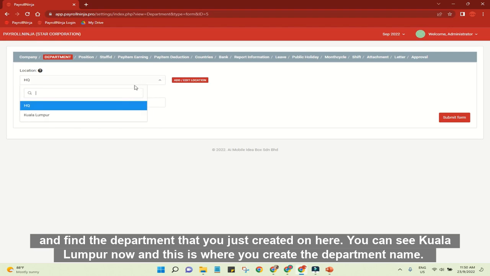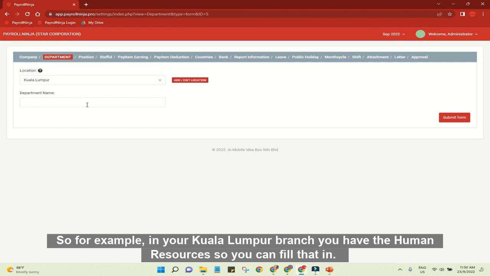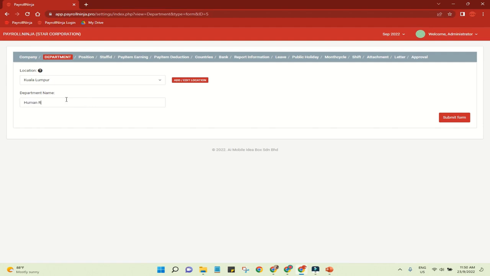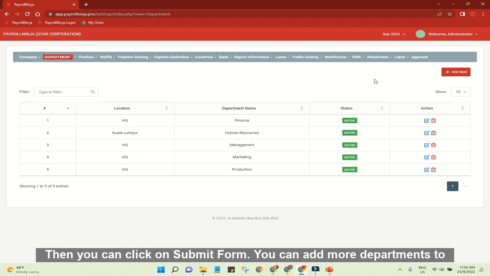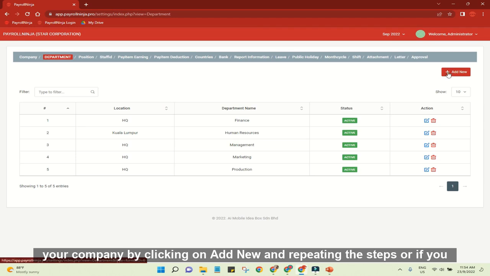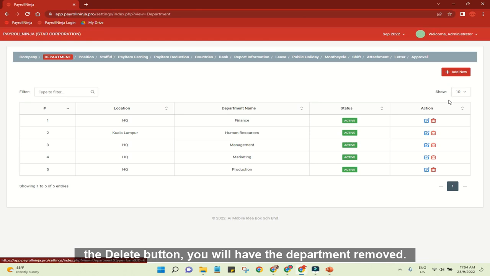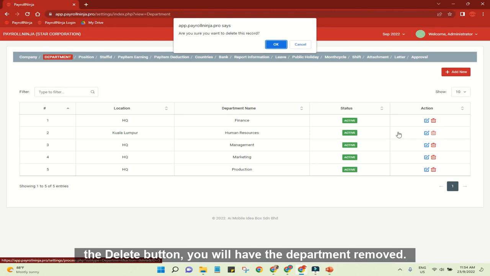Here, you can see Kuala Lumpur now, and this is where you create the department name. So for example, in your Kuala Lumpur branch, you have human resources, so you can fill that in. Then you can click on submit form. You can add more departments to your company by clicking on add new and repeating the steps. Or if you no longer need certain departments in your company or your organization, you can delete the department over here. By going to the delete button, you will have the department removed.